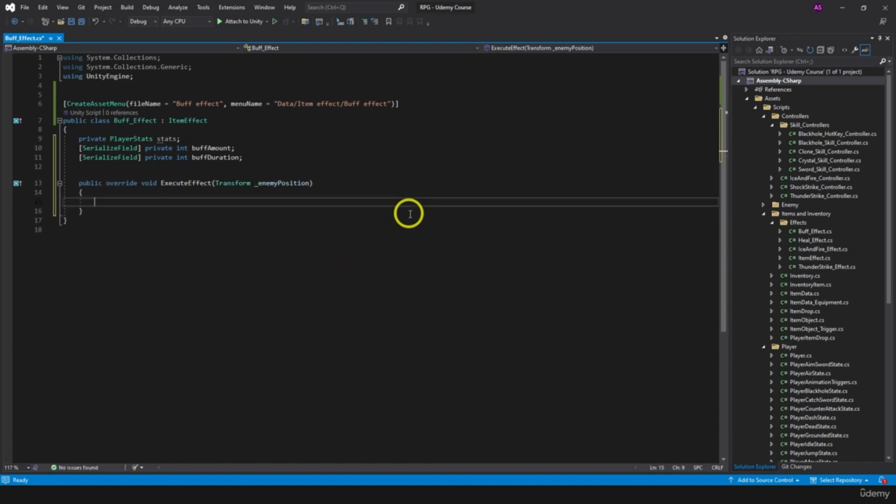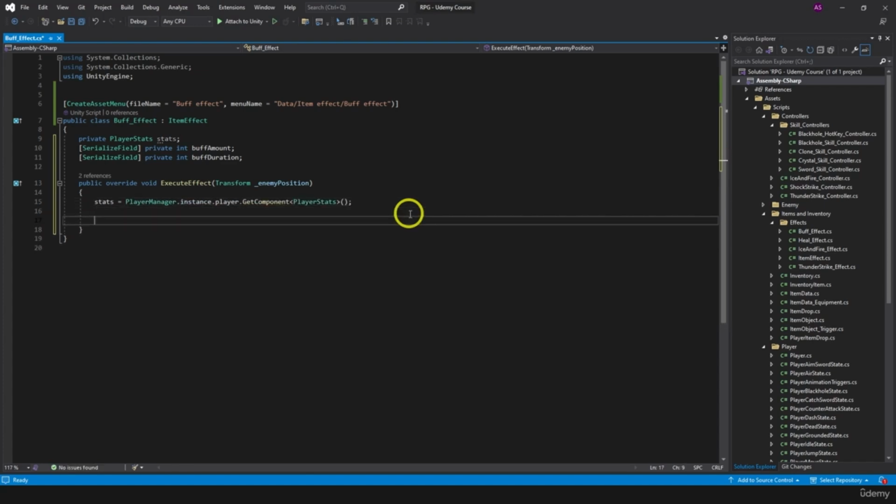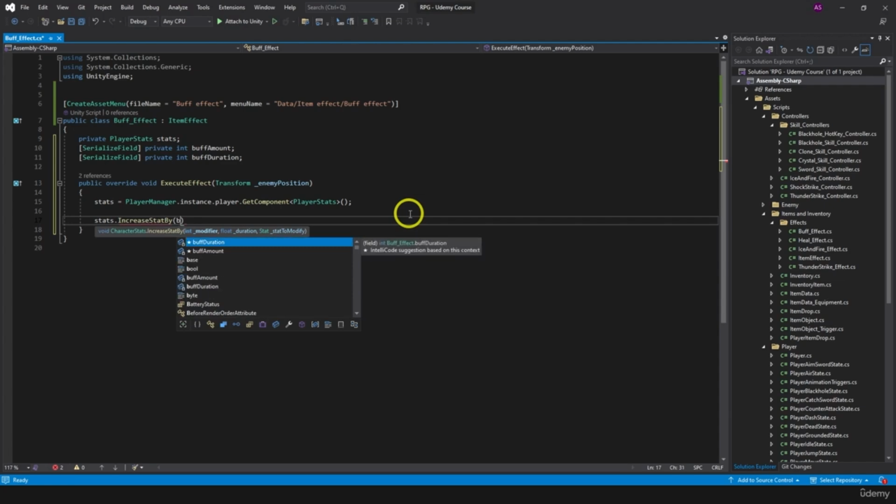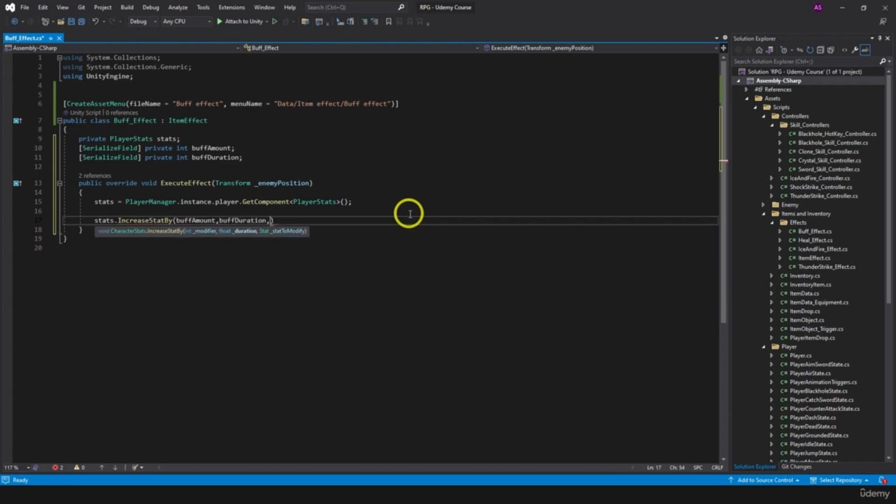We don't need the base. We need to access the player stats component. So it's gonna be stats equals player manager.instance.player.get component of player stats. And here we just take stats and call increase stat by, we pass buff amount, buff duration, and the stat we want to modify.